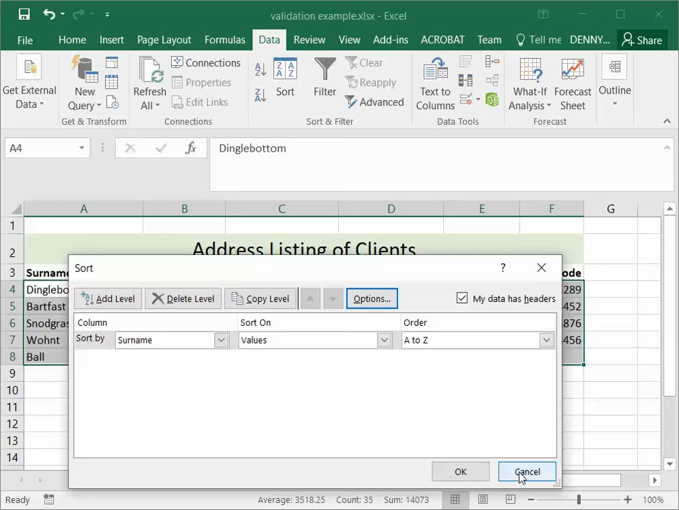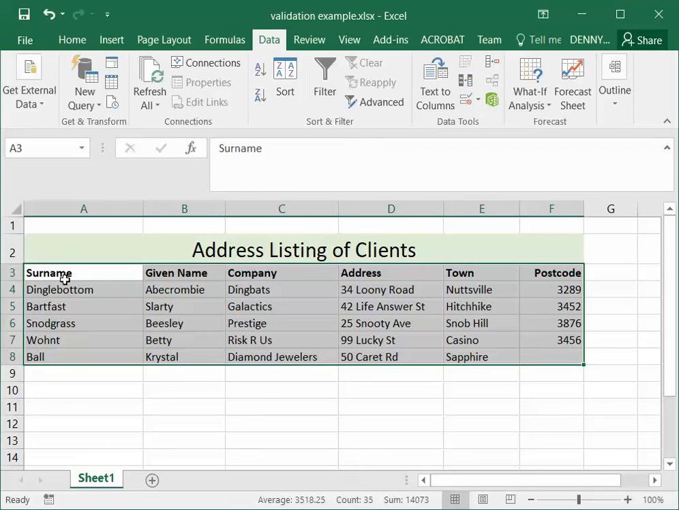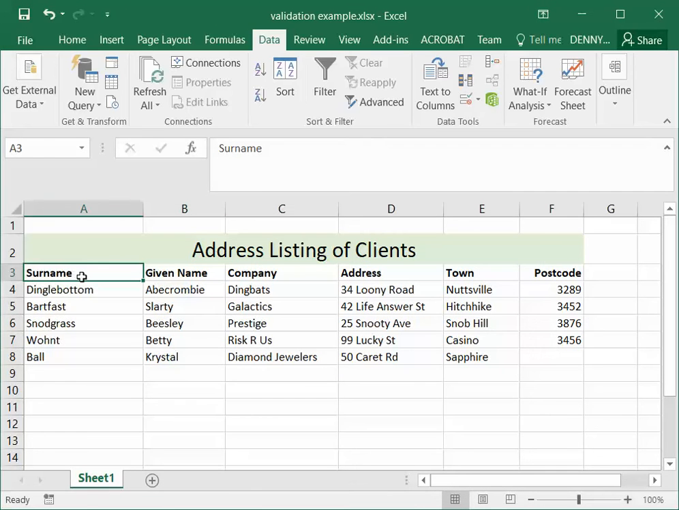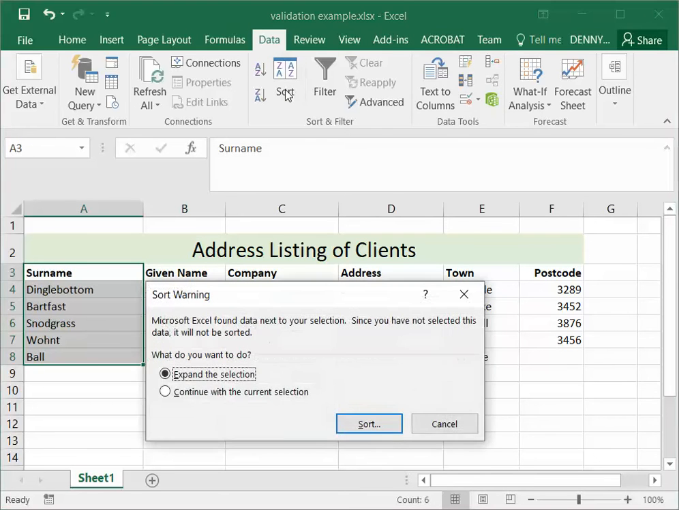I'll just show you what happens if we don't do that correctly. We just cancel that. Let's say we want to sort these. So we go, I'd like to sort the surnames. So we only select the surname only. If we go to data and sort, it gives us an error.